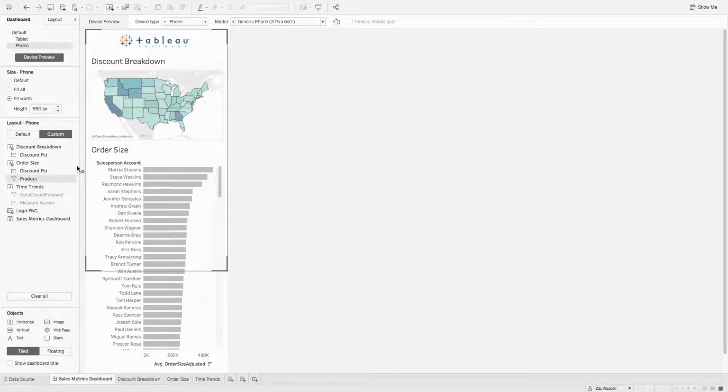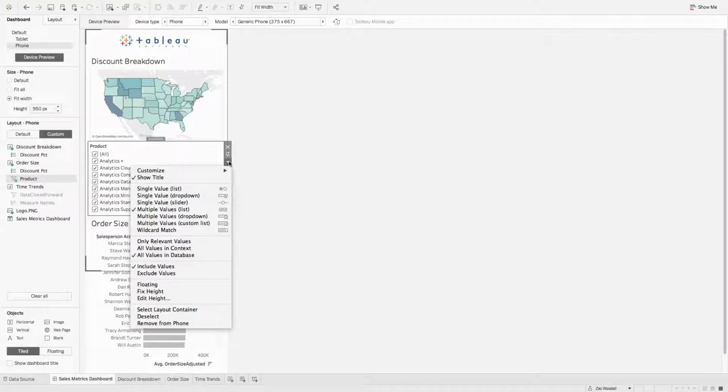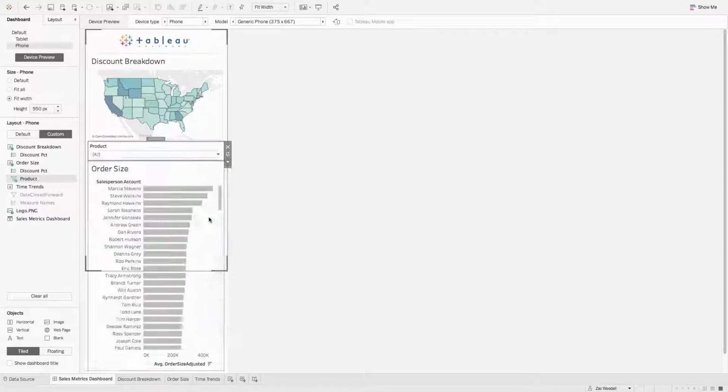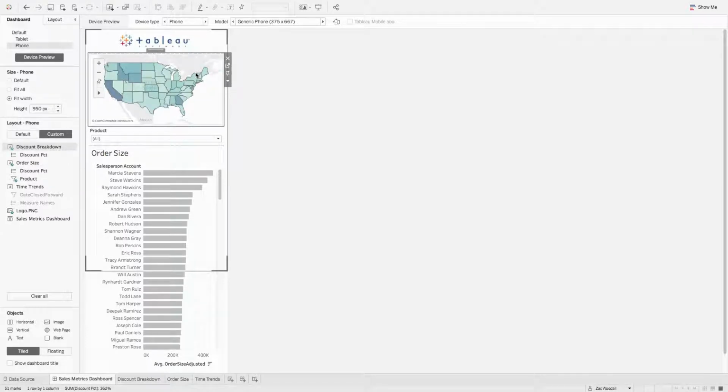The last thing is Ted really needs to know about products. He needs to be able to filter the different product lines. But now we have a problem. Product is a lot of stuff. So what I'm going to do is change this parameter display from a list to a dropdown, so it uses a little bit less space. I can also hide the title. This is a really nice little trick that reclaims quite a bit of visual space. I'm always trying to optimize every little pixel on the mobile device.